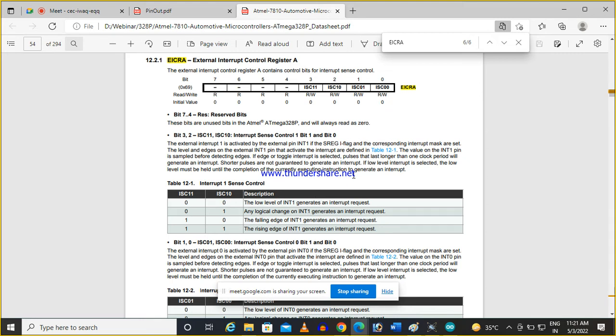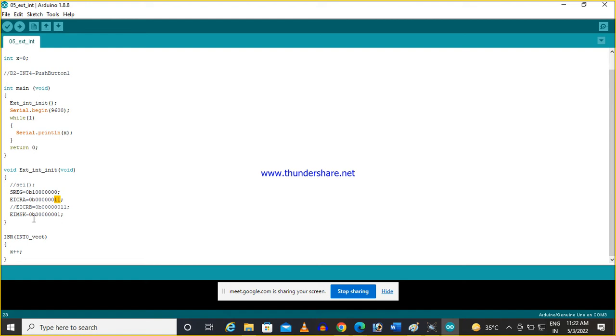The sense decides what kind of signal the interrupt will respond to, whether low, high, rising edge or falling edge. For this I have used the rising edge interrupt. If the transition goes from 0 to 1, that is called a rising edge, and if it is detected, then the interrupt will occur. For that purpose I have used 1 1.